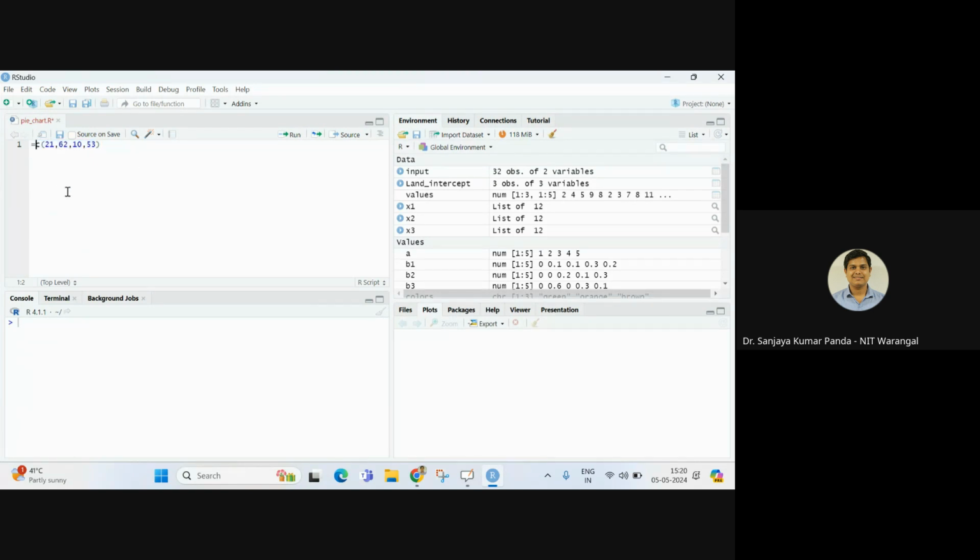So let us save this in a variable, let it be x. Then I also mention another vector where I'm going to tell you the meaning of 21, 62, 10, and 53. Let me write London, then New York is another city name, Singapore is another city name, and Mumbai is another city name. Let us save this vector in a variable called levels.